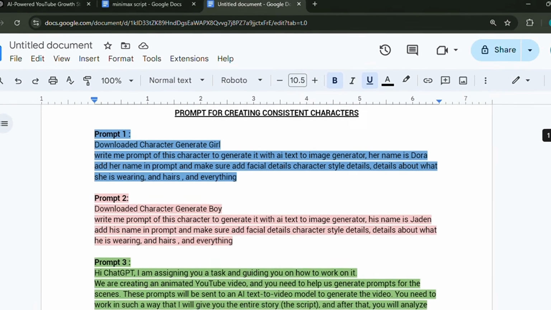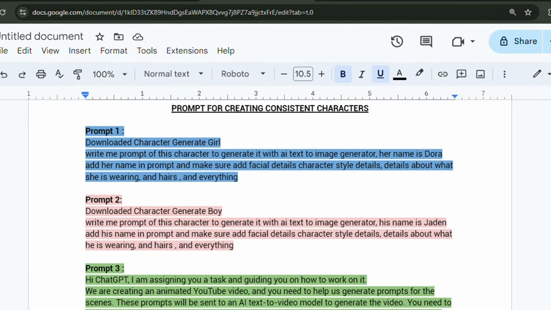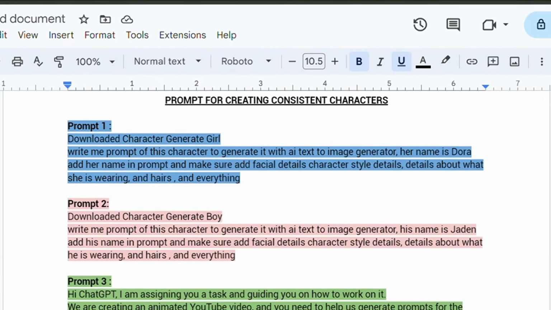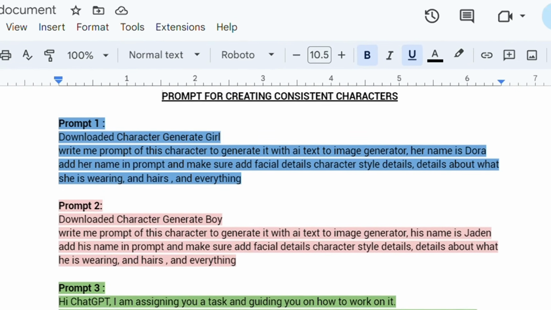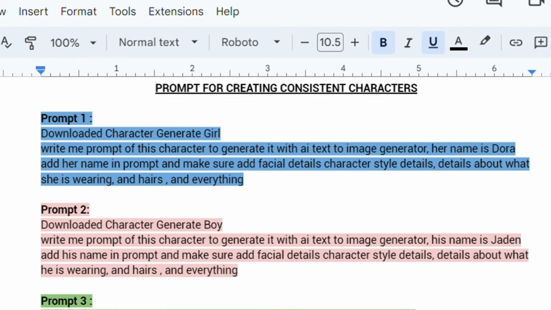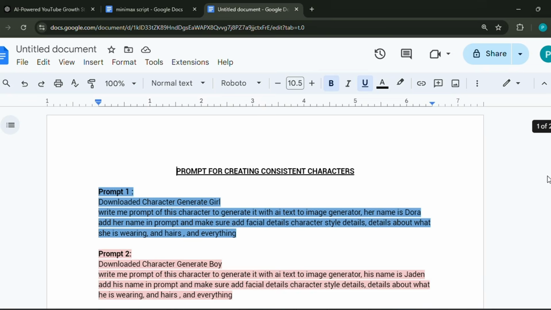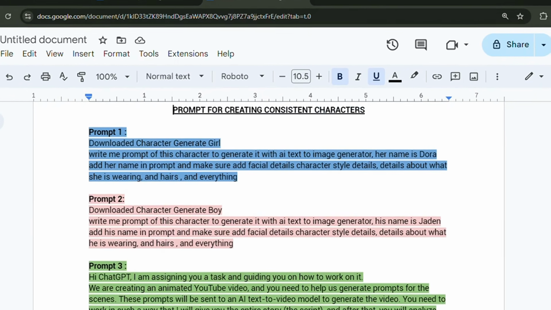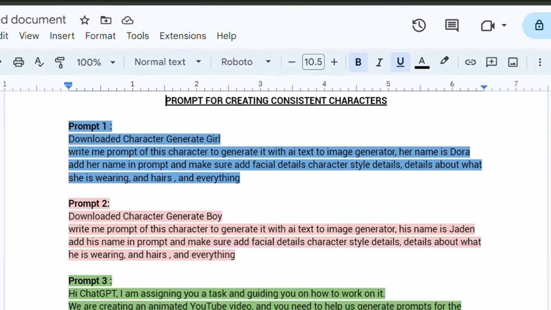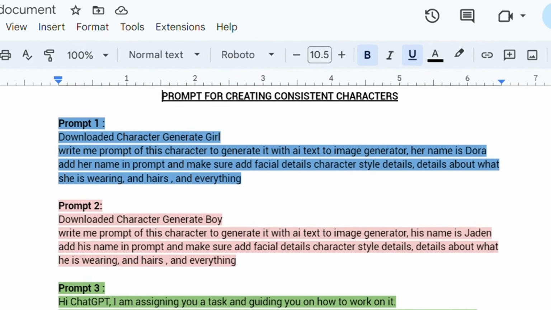First prompt, girl character prompt. When you give this prompt to ChatGPT along with a reference image, it creates a detailed character prompt that any text-to-image or text-to-video AI can use to generate the character. You can swap Dora's name for another character's name too. It's that simple. Second prompt, boy character prompt. This works exactly the same way but for Jaden. While Dora's prompt is for a female character, Jaden's is for a male character.